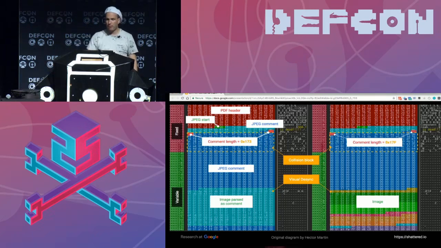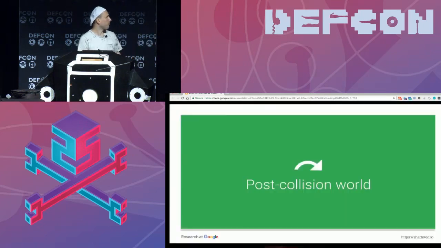I also want to give a big prop to Hector Martin, who created the visualization. Again, I had a great one, and then he did a way better one, so I stole his version, with his permission, because I think it's clearer. So thank you to him for that. Now, post-collision world: what happens when you create a collision?